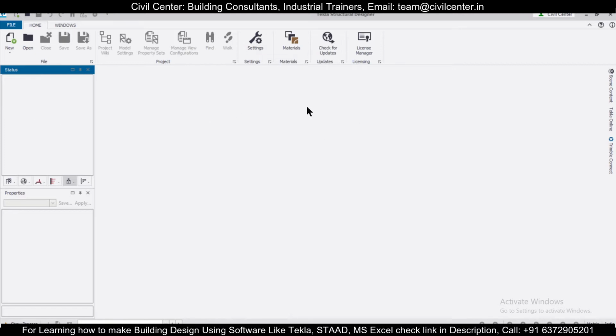So friends, in today's video we'll do the design of a steel cantilever truss as per the US codes. So without wasting any time, let's get started.